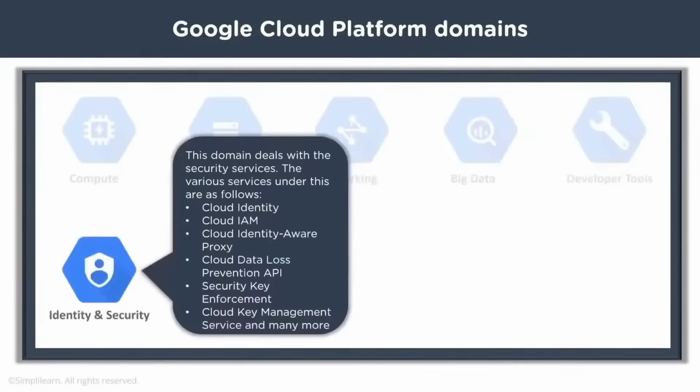When we talk about identity and security, which is one of the primary concerns for any organization or any user who would be interested in using a cloud platform, Google Cloud really has taken care of this. When you talk about the identity and security domain, this deals with security services. Various services here are Cloud Identity. You have Identity and Access Management, that is Cloud IAM. You have Identity-Aware Proxy. You have Cloud Data Loss Prevention API, Security Key Enforcement, Key Management Service, and many more.